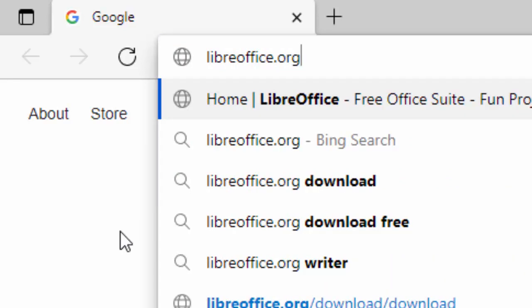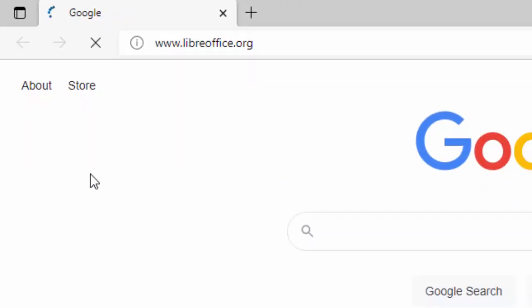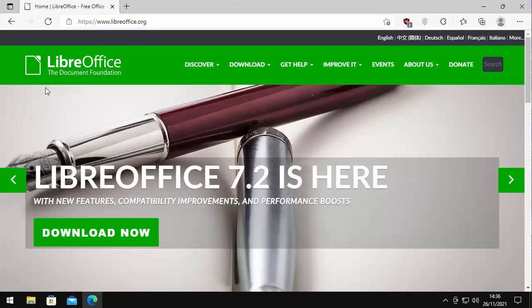LibreOffice.org. That's LibreOffice.org. All one word, all in lowercase and no spaces. Then press enter or return on your keyboard. Once you've done that, this page should appear.